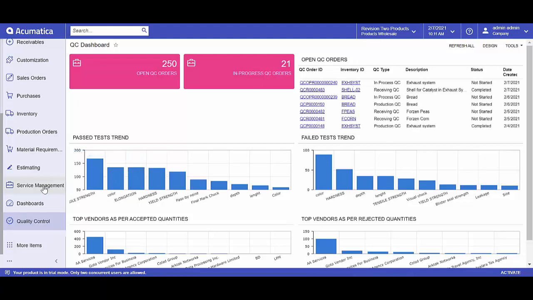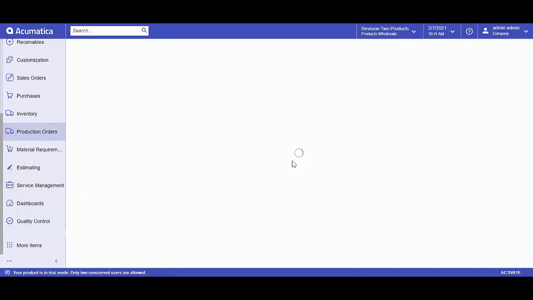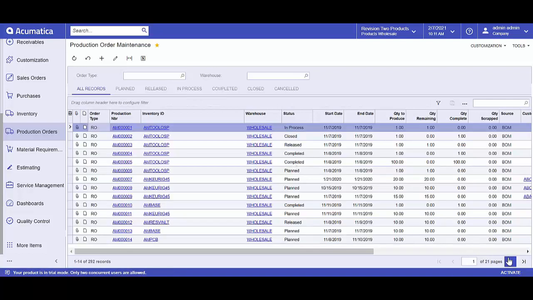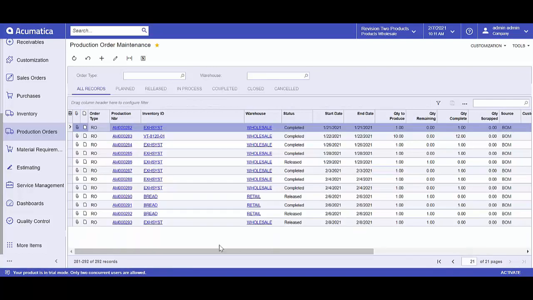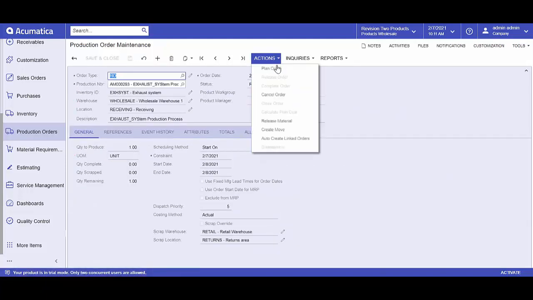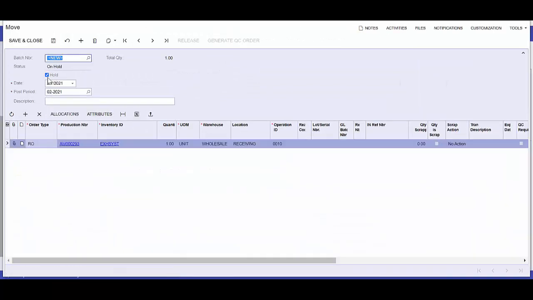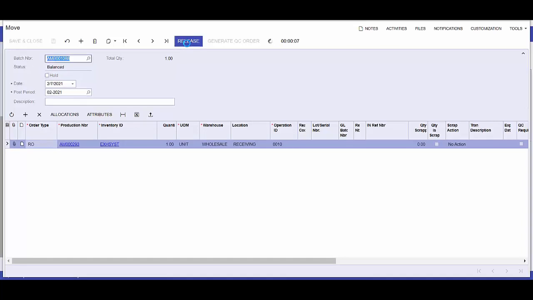Alerts would have been triggered. And now if I were on the shop floor, I could go back into maintenance for this particular order. I'm going to now go into actions. I'm going to do that move. And now I could move the item further along in the manufacturing process.